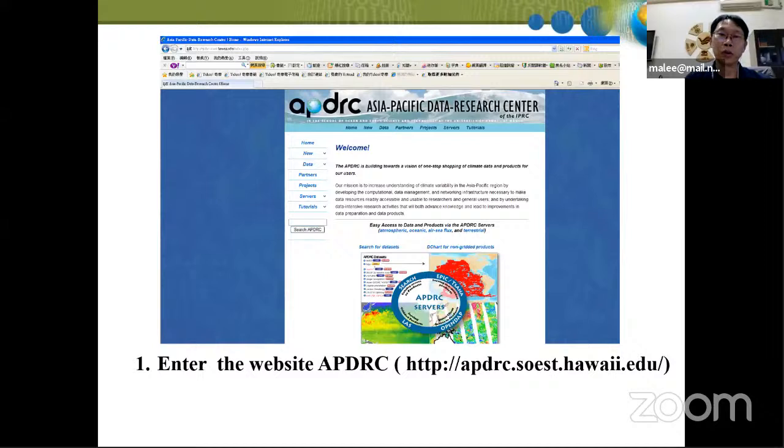Some international agencies try to provide remote sensing data services. This slide shows the Asia-Pacific Data Research Center, which provides some remote sensing data services. So maybe you can log in to this website, the APDRC. Here is the HTTP web address.